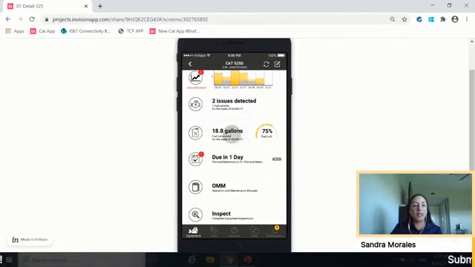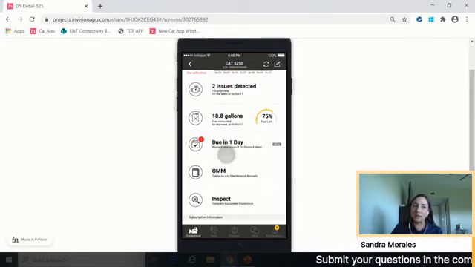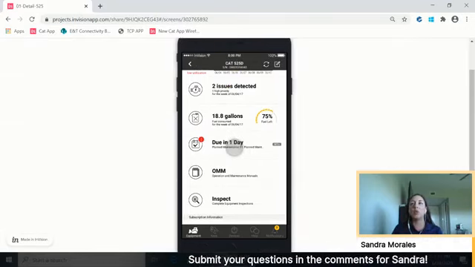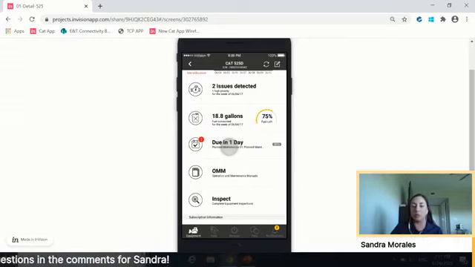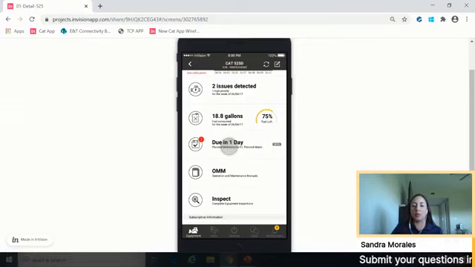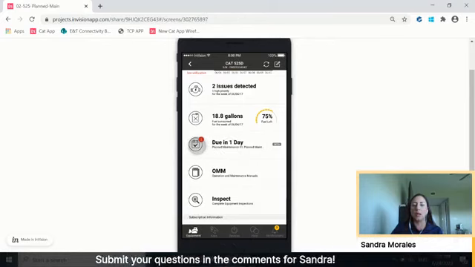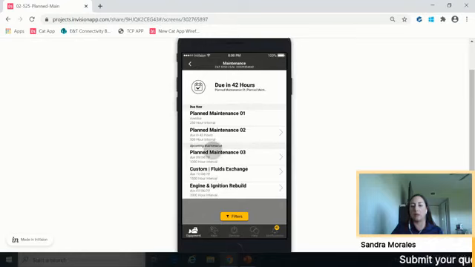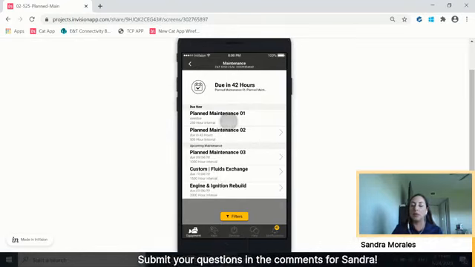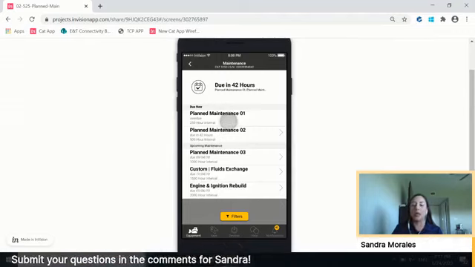So next one is maintenance. Probably if you don't have a tool that helps you to keep track of the maintenance, this is going to be the solution for you. Let's click here and see what we can see from the application. It will show you all of the maintenance that are due at the moment on the machine, and all of the upcoming maintenance. So these are all of the recommended maintenance from Caterpillar.